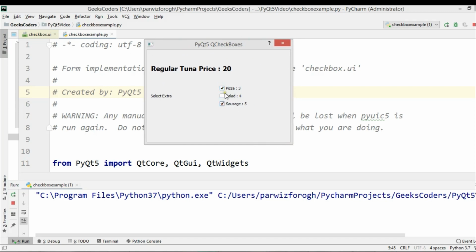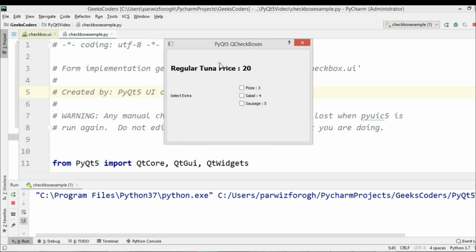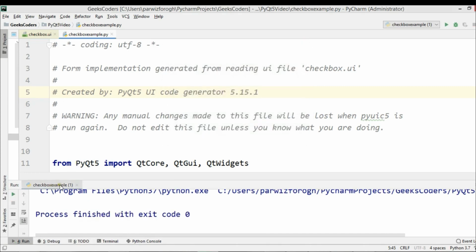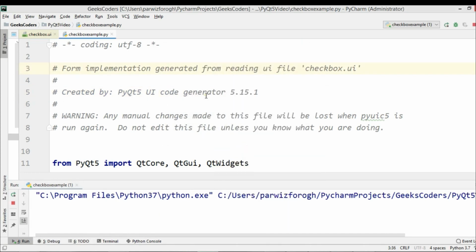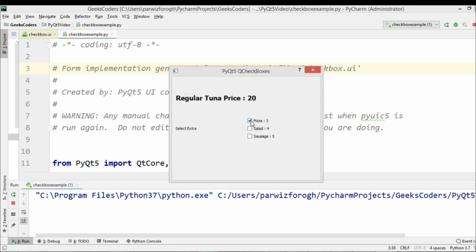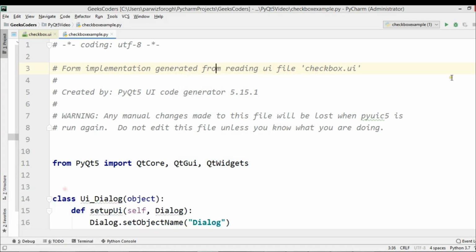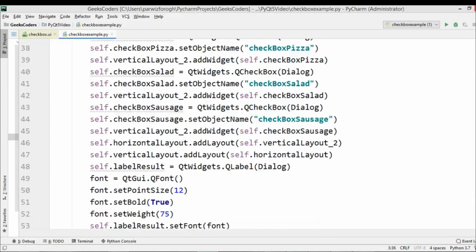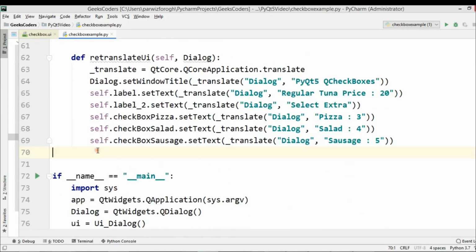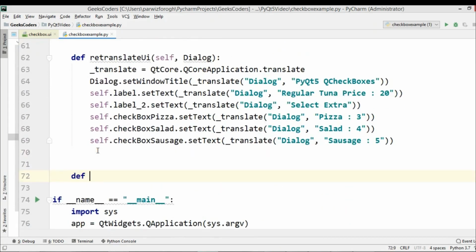Okay, now there is a signal of state changed in checkboxes that we are going to use. So I want, when we choose one of the items, or we want multiple items, we are going to change the text of the label, and we want to add to this price, to the price of tuna. So for doing this, we need to just create another method in here. I'm going to just call it diff checked item.